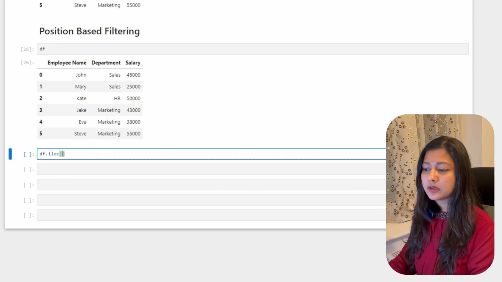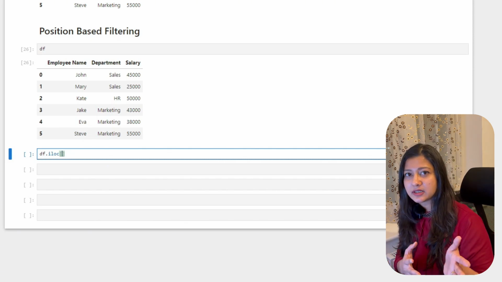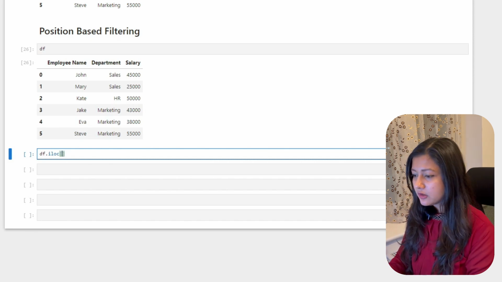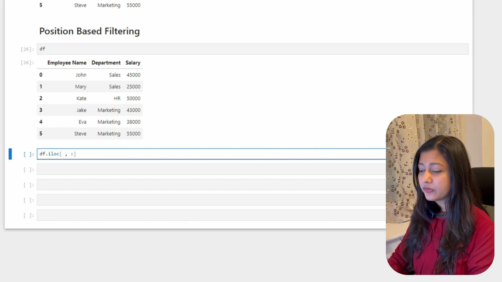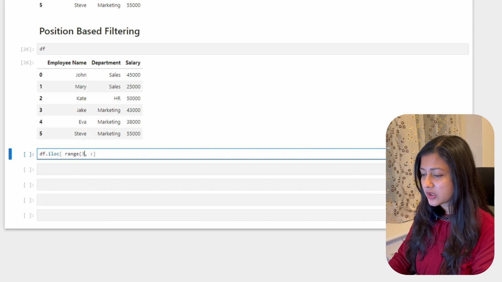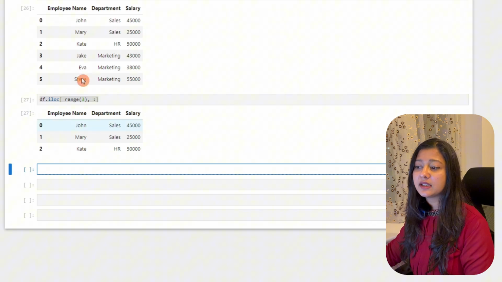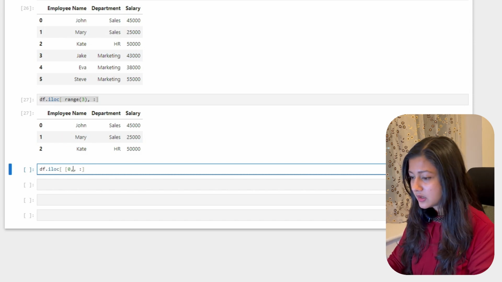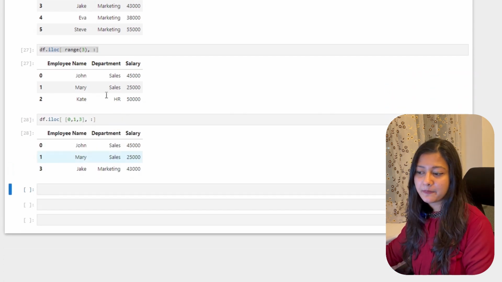Now in this iloc, the syntax is again something like a comma b, where a means the positions of the indices which I want for rows, and b is the column numbers which I want. So let's assume I want all the columns, so I'm writing comma colon, and I want only the first 3 rows. So I can write something like range 3. So here it has given me the first 3 rows. Similarly, instead of the first 3 rows, if I wanted the 0th, first and third row, then I can give the list of numbers. So I can write 0, 1, 3, and it's giving me the required result.